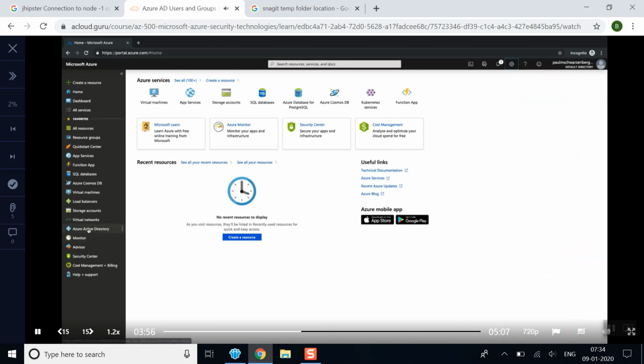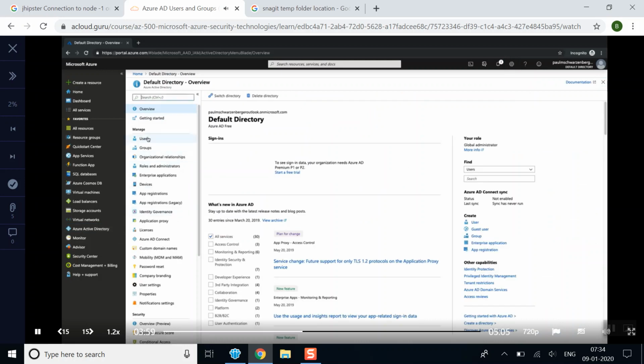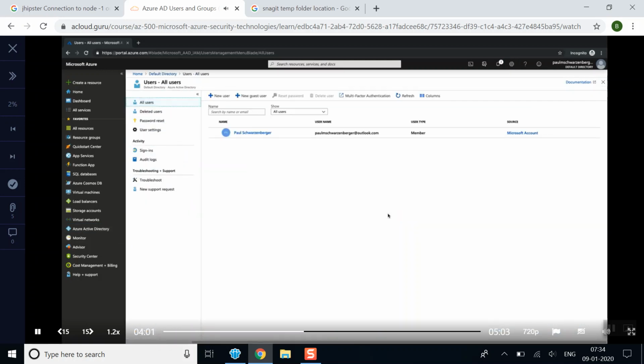Next, I'm going to go to Azure Active Directory, Users, and you'll see that Microsoft has automatically put in my Outlook account, which I used to sign up to the Azure account in the first place. And that makes sense, because this is the administrator user, which I'll use to set up the account and subscriptions.